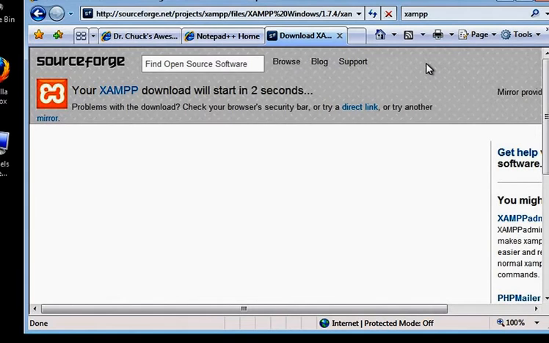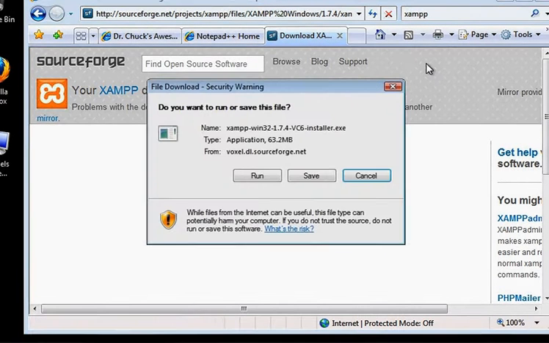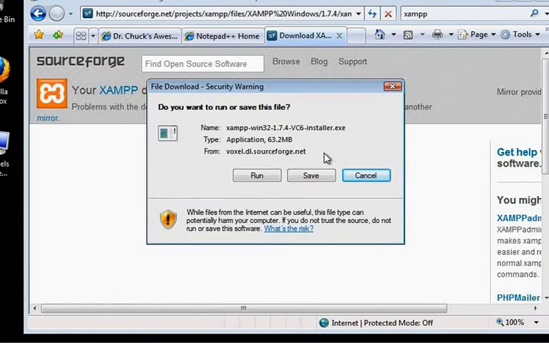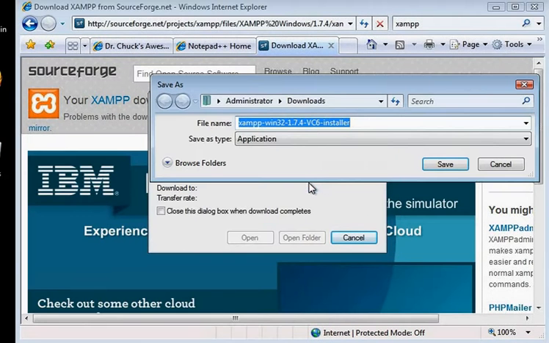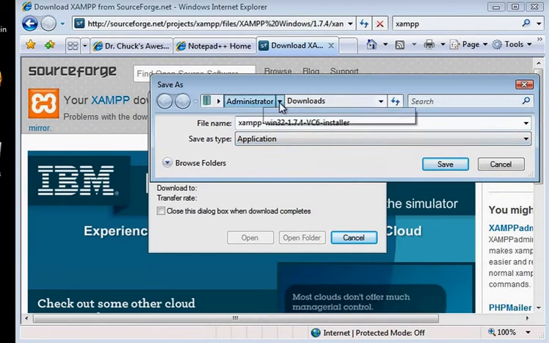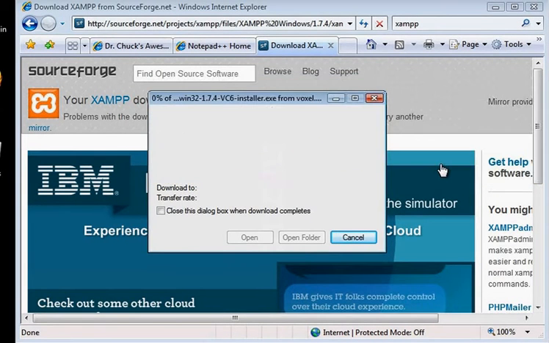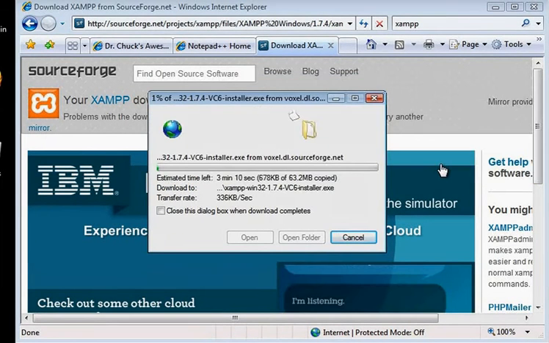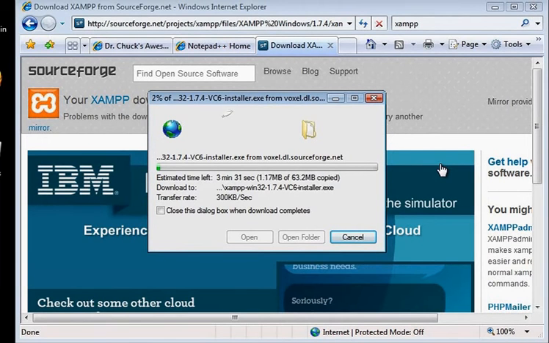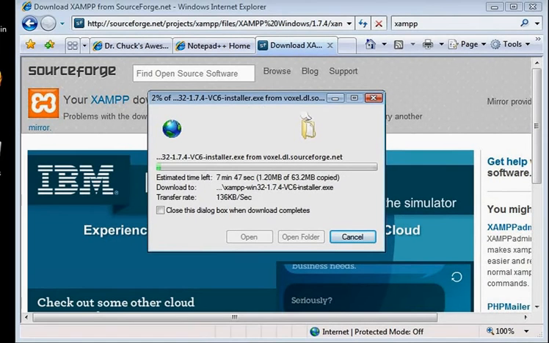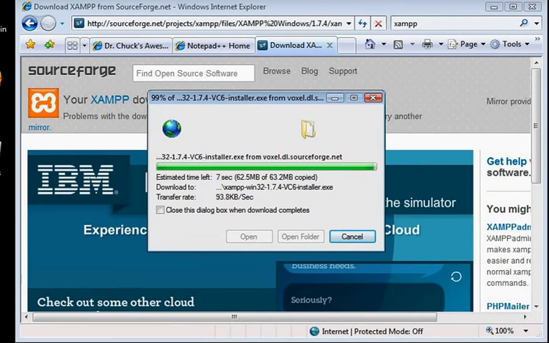Let's see if it's going to work this time. It's trying to protect me. So I always like saving these. I don't like saying run. So I'm going to save it to my desktop just so I see it when it appears. And I'll just say save. This is going to take a little while, so go get yourself a cup of coffee and come back when it's done downloading. Through the magic of television, we fast forwarded on the download.